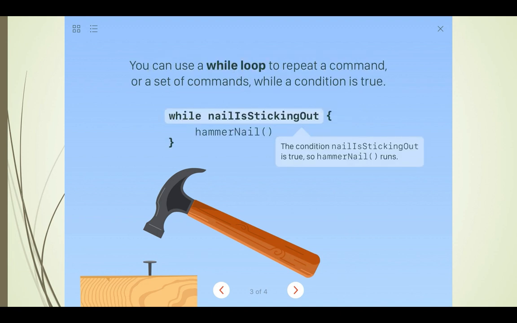So this problem can be solved with the help of a while loop. You can use a while loop to repeat a command or a set of commands while the condition is true. So we can write: while nail is sticking out, hammer nail. So this nail is continuously hammered until the nail goes inside. We keep on repeating this loop until this condition is met. The condition is nail is sticking out. So when this condition is true, we hammer the nail.